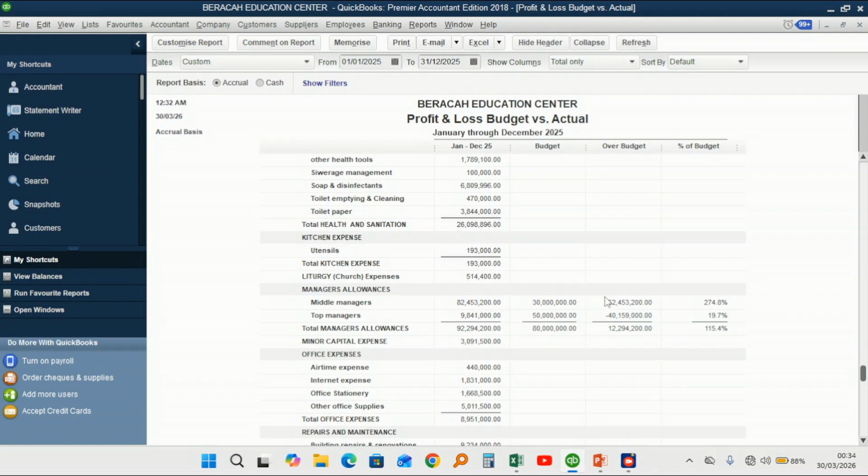So if you look at our over budget, it means we spent more than we budgeted for. This is adverse. But when you go to top managers, we spent less than we budgeted for. So this is favorable. So as management, you make a decision. You can choose to make an adjustment in the budget depending on the performance. This performance can be adjusted per month. You may see quarterly how you're performing before the year ends, and you make a decision accordingly.